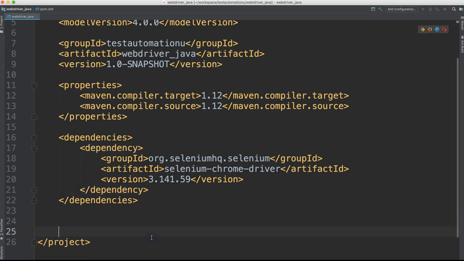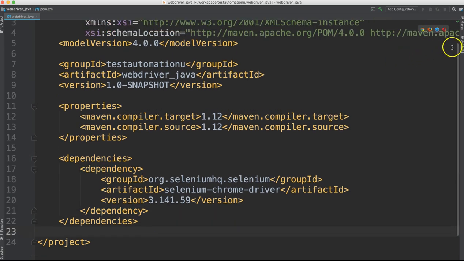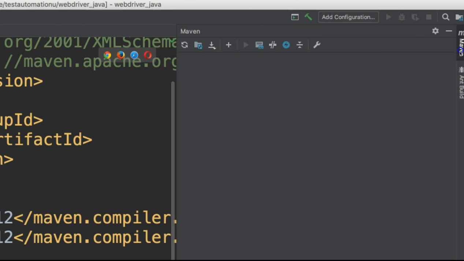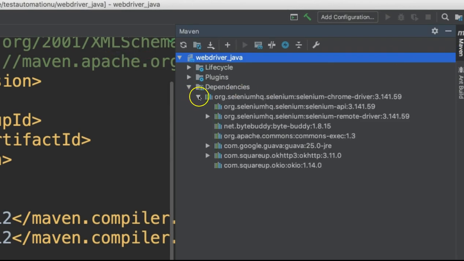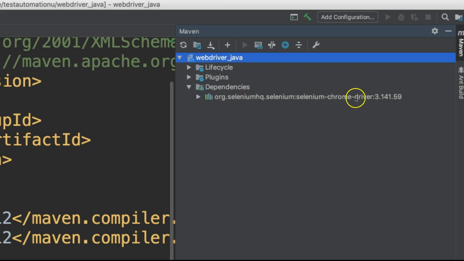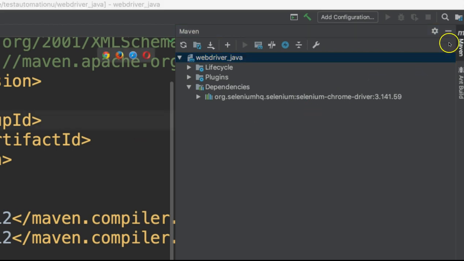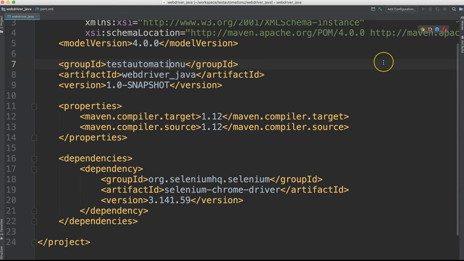So this is our POM file. We want to go over here and you can click on Maven and let's make sure that the dependency is there. And yes, we see Chrome driver 3.141. Perfect. If this is not there, then you can just click on this to re-import, and then that will read from here and that should go ahead and download your dependency. Okay, once you have your dependency, you can go ahead and close that view.